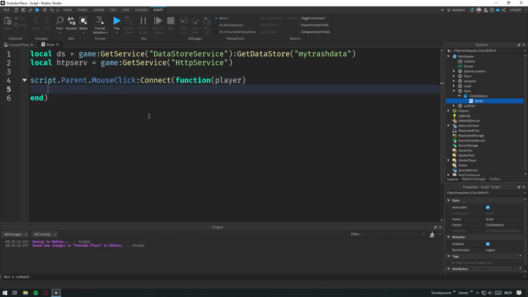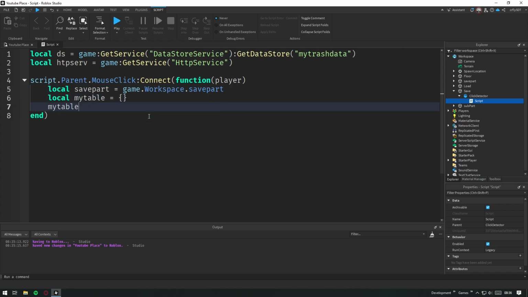Don't forget to pass in the player parameter. Define the part you want to save, then create an empty table. Here, we'll store the details of our part like its name, size, and CFrame.